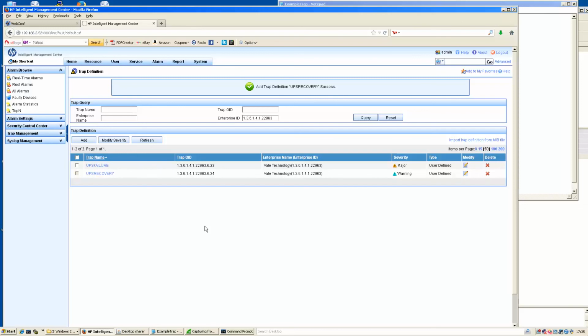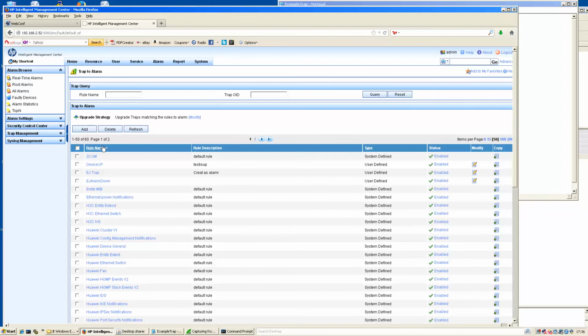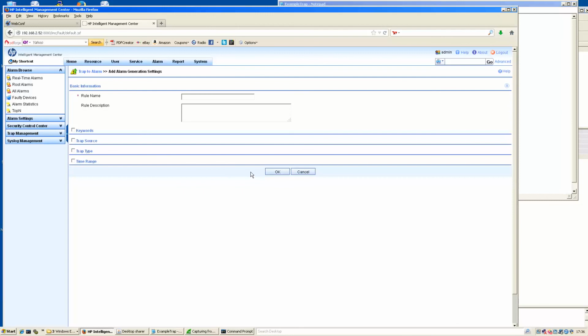Okay, next thing I want to do is turn this recovery trap into an alarm. So the alternative way of doing that is I'm going to go to alarm, trap to alarm, so trap management, trap to alarm, and then I click add, find the trap that I want to set up. So I'm going to call this UPS recovery.